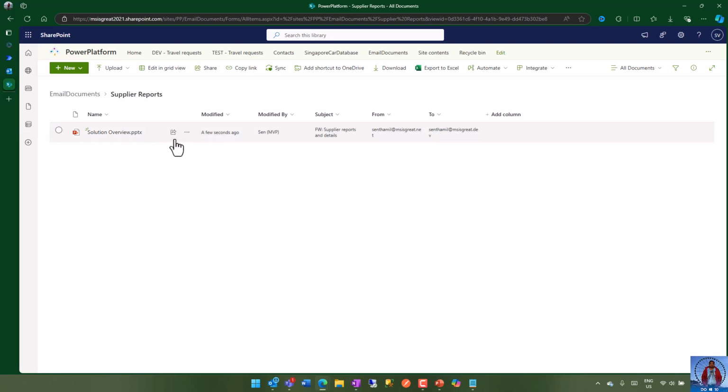See here, last time there was only a file, but now we have added additional properties like the subject of the email, who the email came from, and who it was sent to. This detail is tagged into the file so that next time you open a document, you are sure where the document comes from. Hope this is very helpful for you.